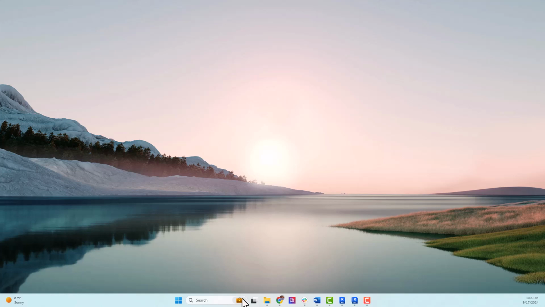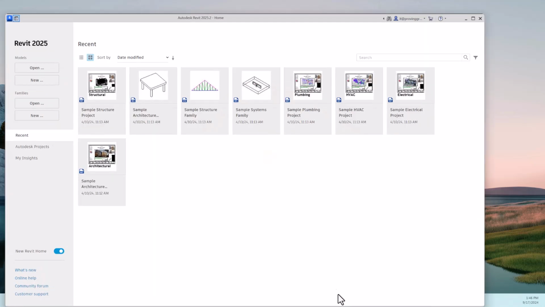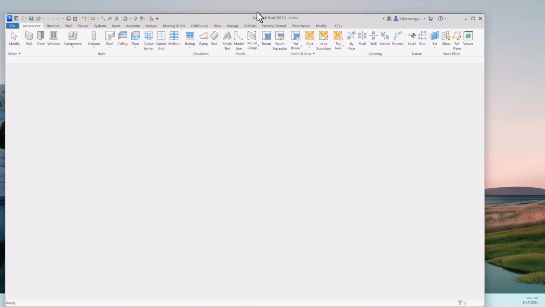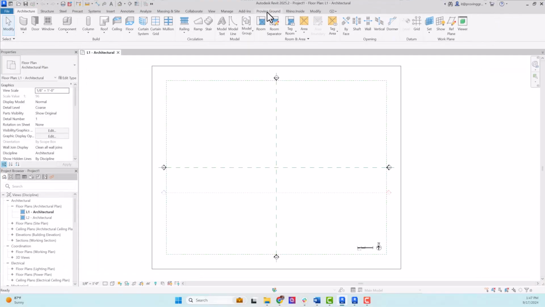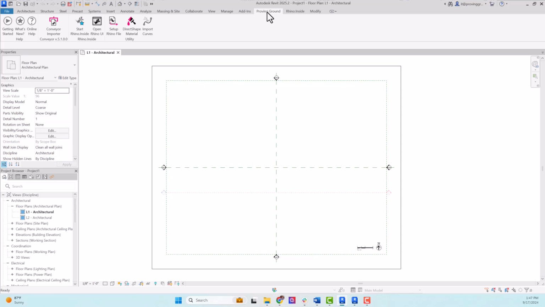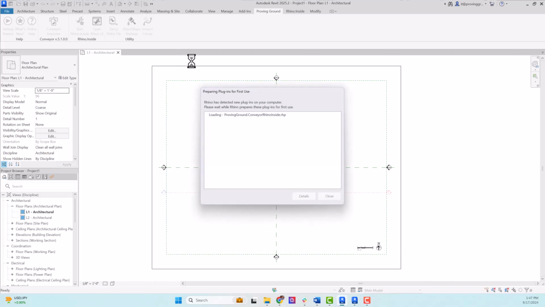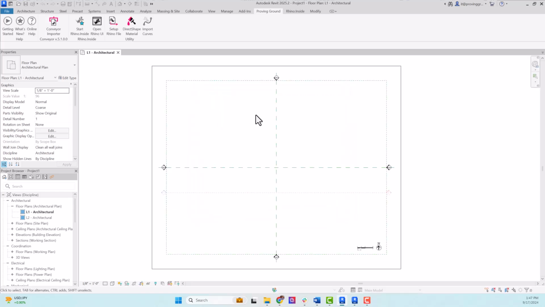So we'll start by opening up Revit 2025. We'll just open a blank project. Navigate to the Proving Ground tab in your ribbon menu, and the correct version, version 5.1 for 2025, is installed. From here we can start Rhino inside and check that the correct version is loading in Rhino as well. And here we can see that it's loading that plugin for its first use.